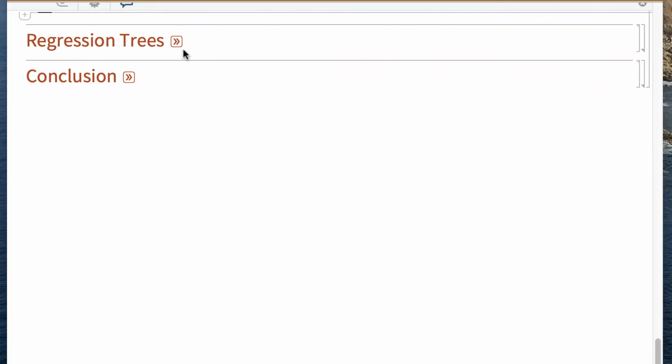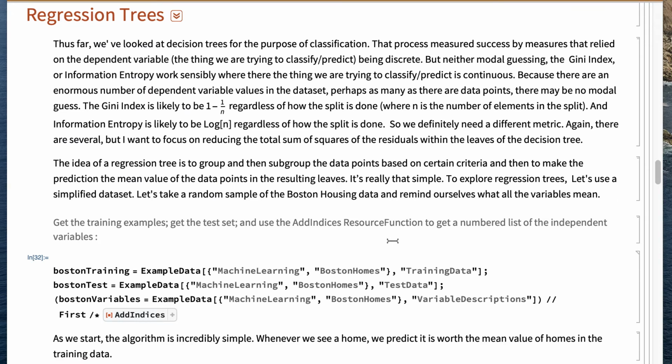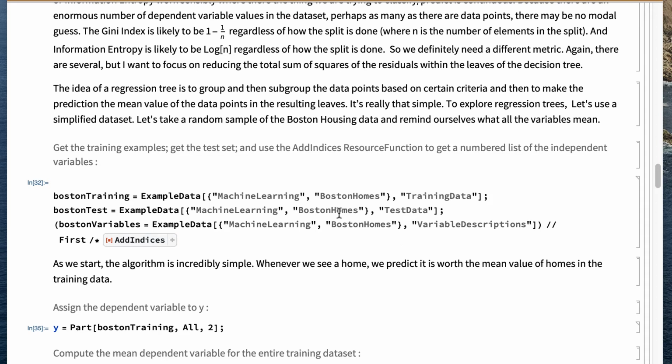I showed you decision trees at a high level, where basically you just run Classify. I now want to actually show you regression trees, and since Wolfram Language has not yet built that in as one of its methods, I'm going to show you how to build your own regression tree and get a little better sense of how all of this recursion works. To do this, we're going to use the Boston Homes data set that we've seen before.